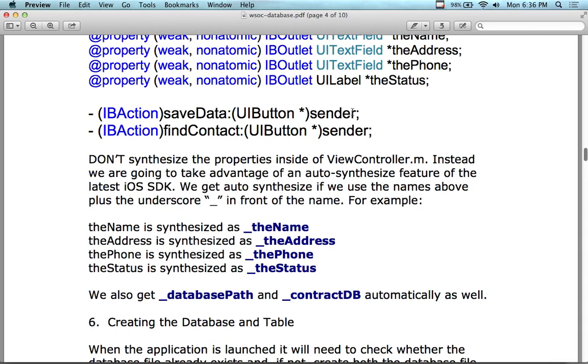Older iOS versions don't support this. And I don't remember when this support started. It was around 5 something. Which means we don't have to synthesize anymore. So I've been teaching you property synthesize, because that's the traditional old way of doing it. So we're going to move into auto-synthesize now, which means we don't necessarily have to build the headers and the getters. We get them automatically.